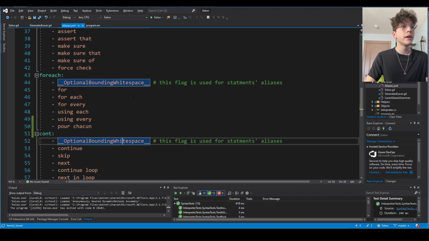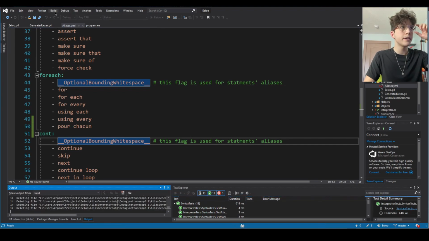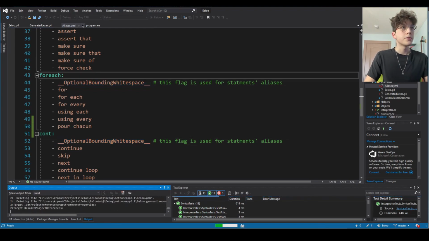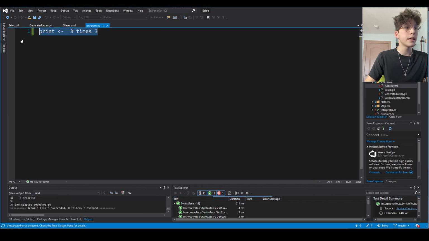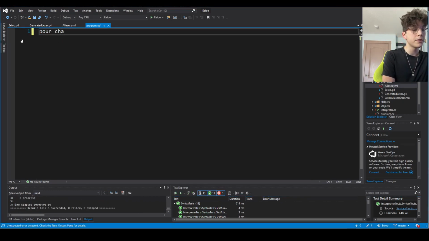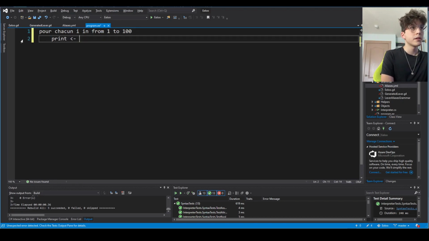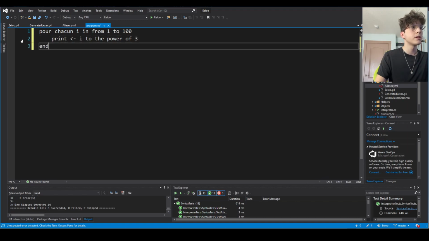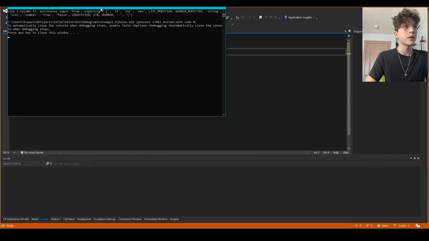Yeah, there we go. And I've just got to compile that. So now, once it's compiled, instead of doing for each, I could do my French alternative, pour chacun, I in. And so in is still in English, but we'll have to change that to something else in French later. But just to show you, we'll do I to the power of, I don't know, 3.